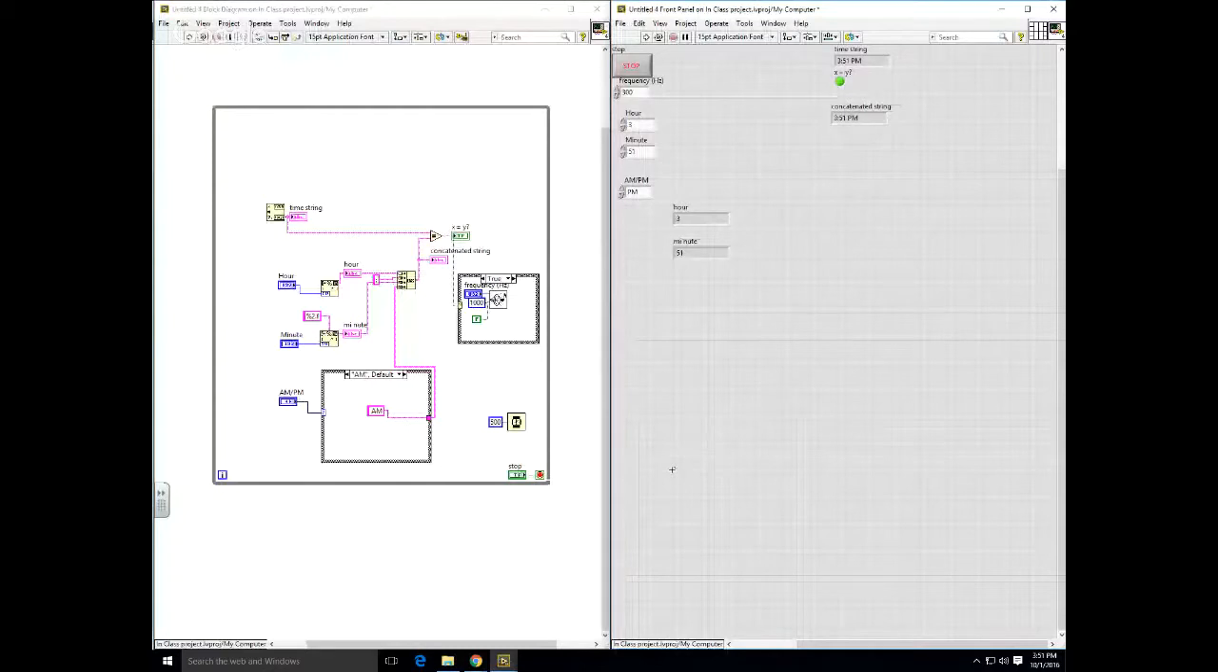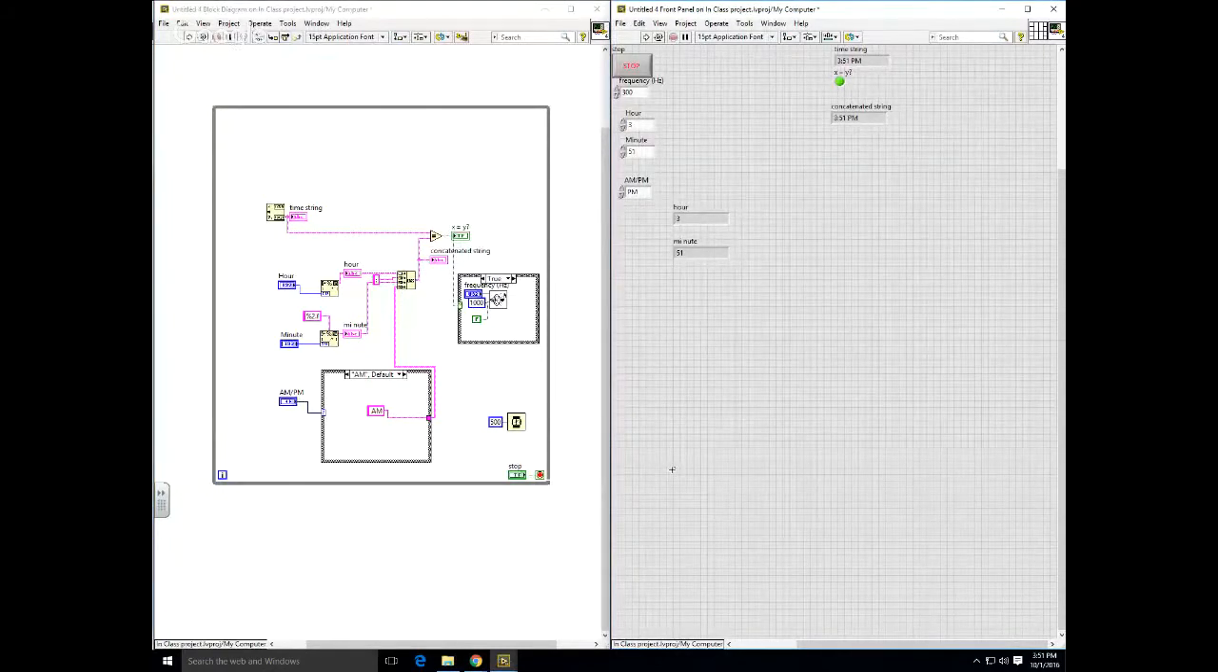So yeah, you made an alarm clock. Congratulations. You can now annoy all your friends by making it beep whenever you want.